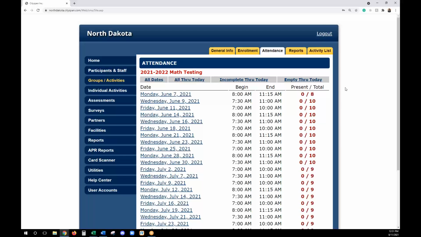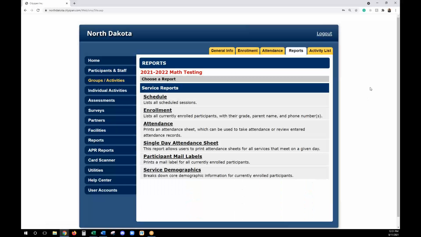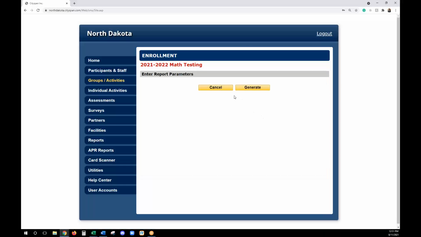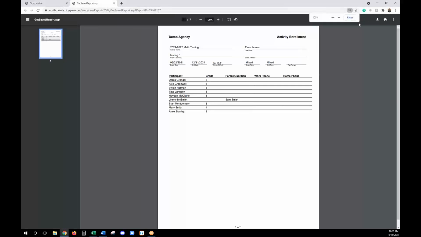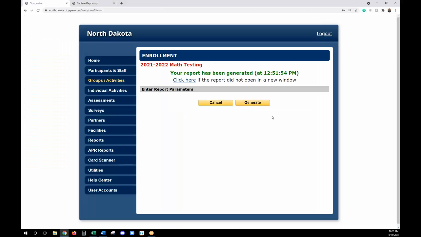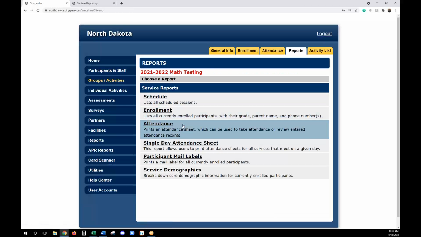Okay. Next, I want to move into reports. Similar to staff and youth records, you have these personalized reports just for this activity. Let's say that you just want a list of enrollment. You can generate this report here. Here's all my enrolled youth, and I could just print it out and keep it for my records or however you want to use it. You can also print out printable attendance sheets here as well, just for this activity.